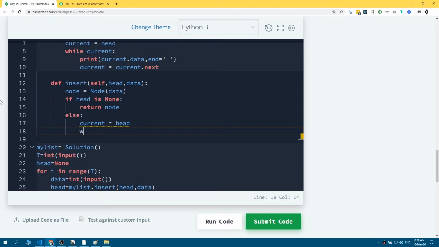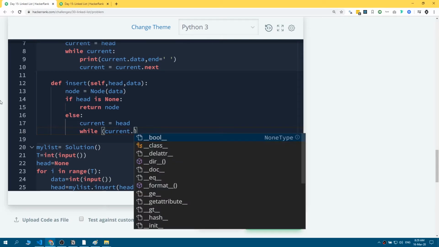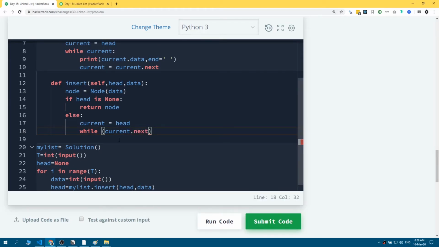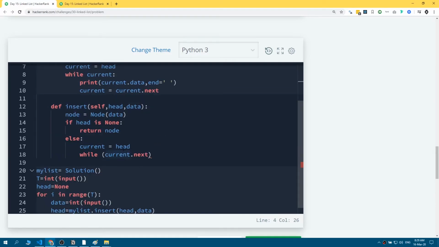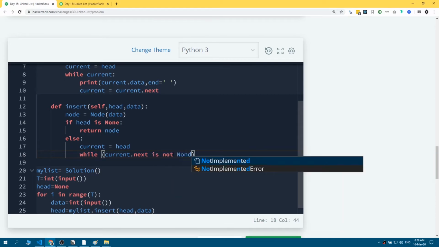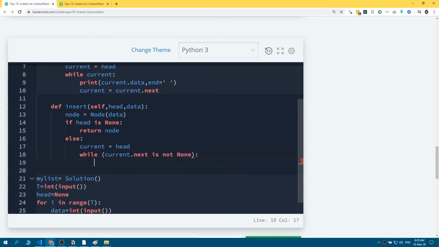Then we will make a while loop, while current dot next, as you can see. So this would call the next variable over here. So we want to check if there is something after the head. So while current dot next is not none, then current equals current dot next.